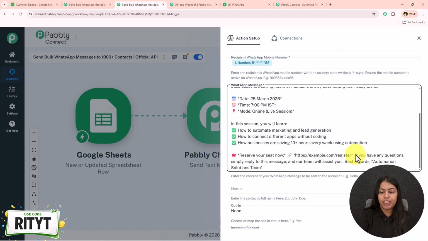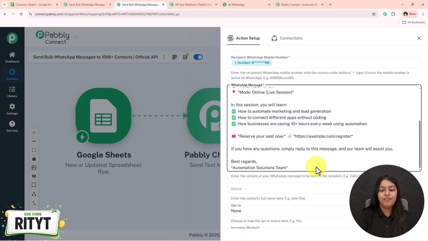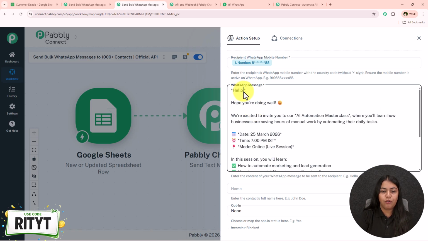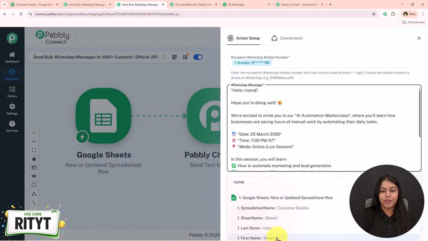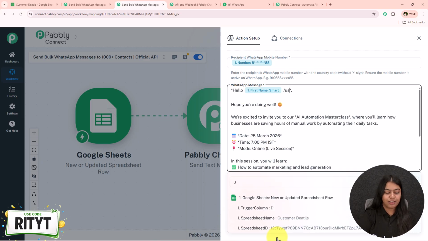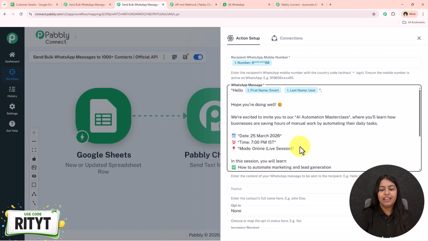Okay, so first of all, let's just correct the formatting. Now after this, let's just map the name of the lead or the customer. So put a slash, search for the name, and then map the first name, put a space, then put a slash, search for the last name and map it. Now the WhatsApp message is completed. Let's move on further.